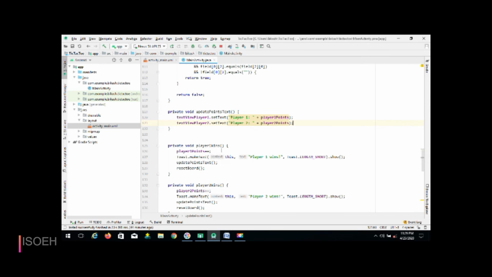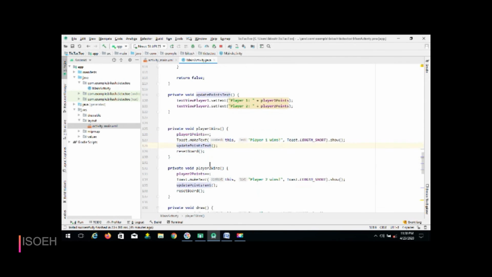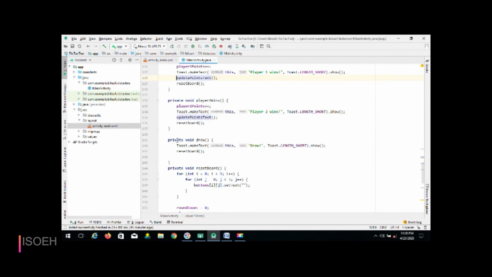And then you have to create another method called private void player1Wins. Within this method, you have to first declare player1Points++, which means it is incremented by 1, and then you can choose a toast message for declaring that player 1 wins. For that purpose you have to choose a toast, and then call the method updatePointsText.